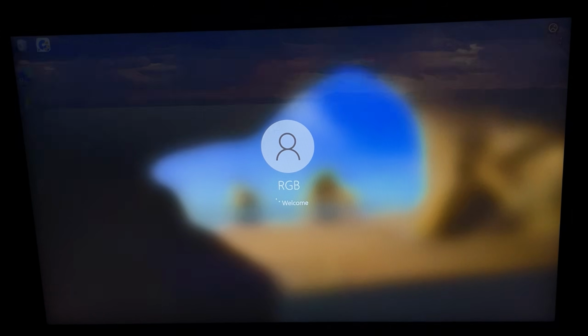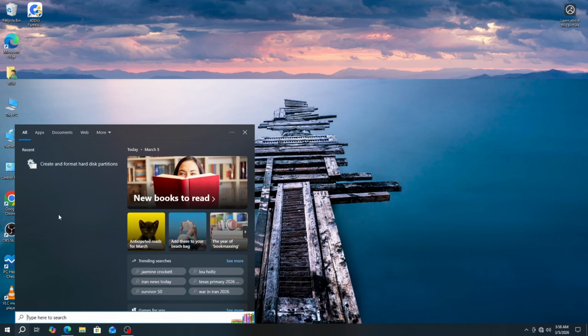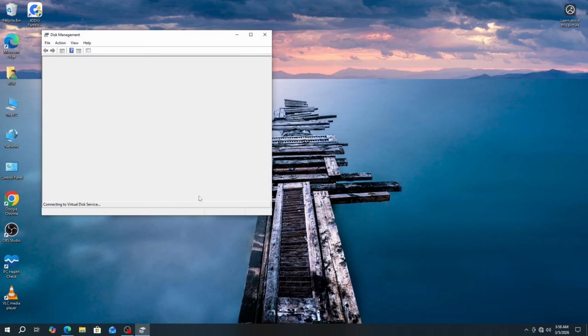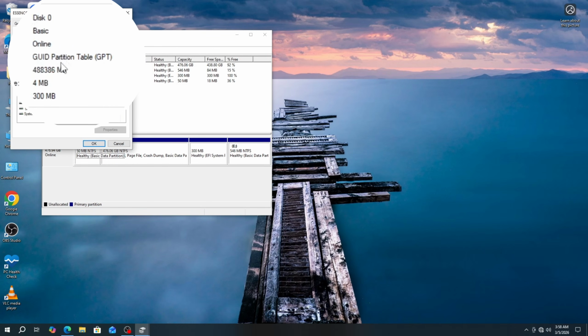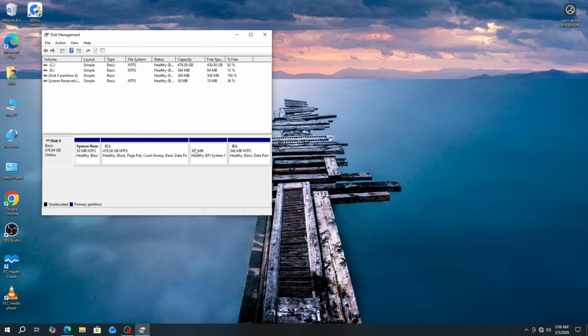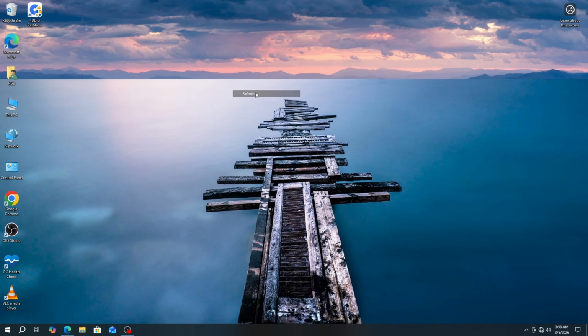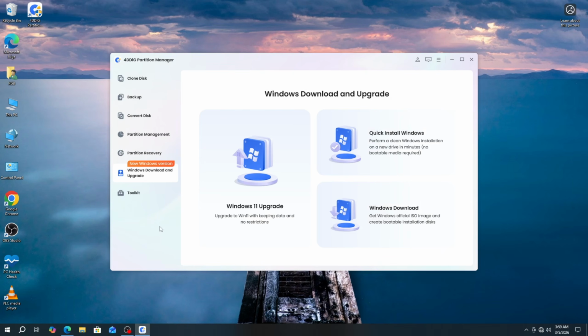Alright, it has booted back into Windows. Now let's check the disk partition once again. Go to Disk Properties, to Volumes, and as you can see, the partition style is now on GPT. Now let's move on to the next step. Click on Windows 11 Upgrade again.